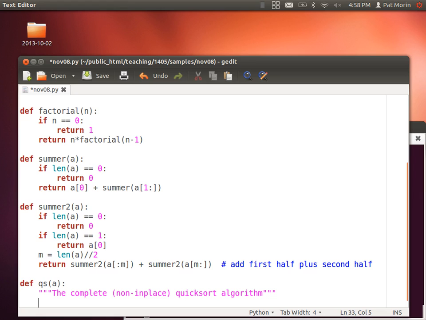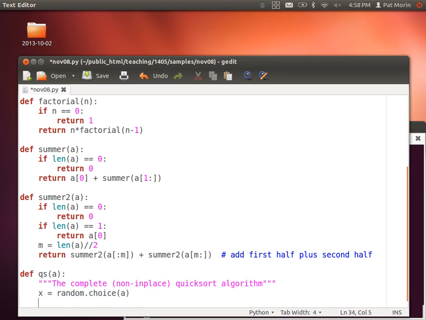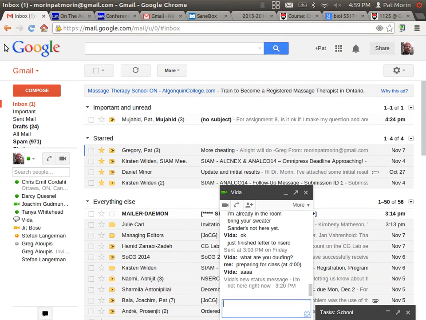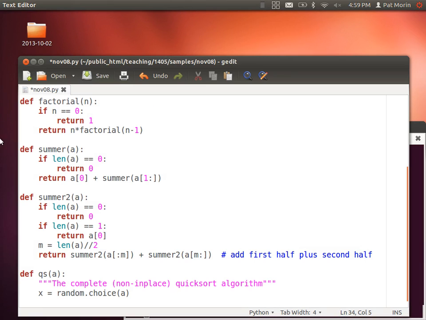Has anybody heard of the quicksort algorithm before? Yeah. So the quicksort algorithm takes a list or an array of numbers and sorts it. So does anybody remember how it works? Yeah. So you pick a random element from this list that you're trying to sort. We'll call it A.